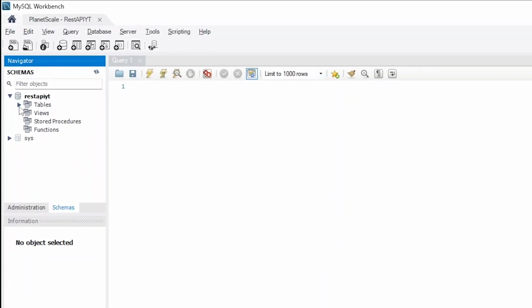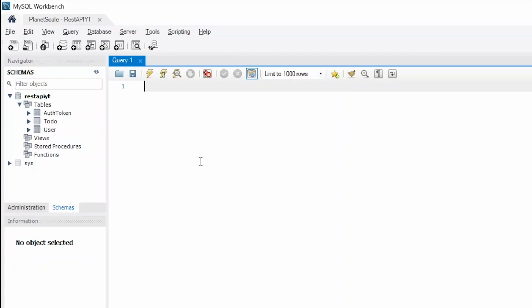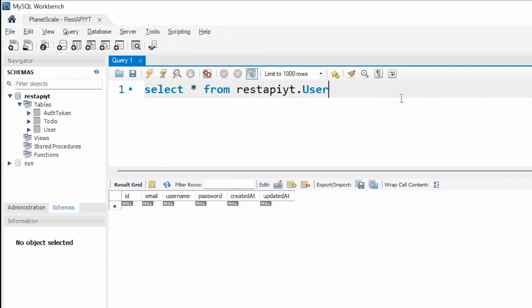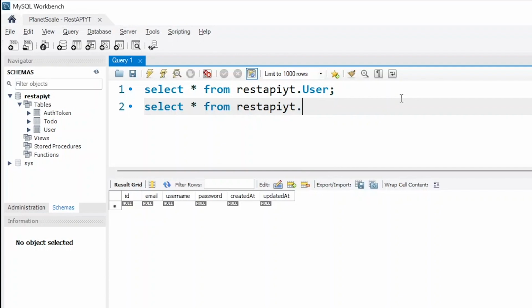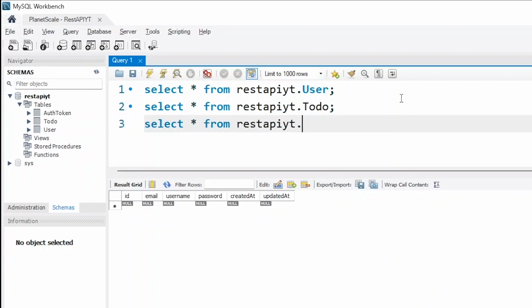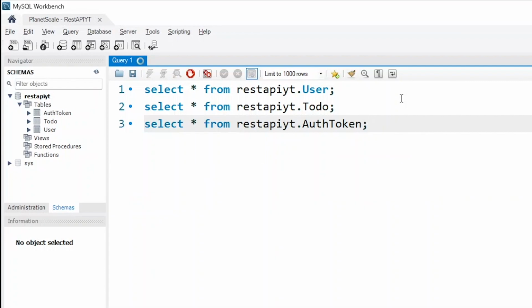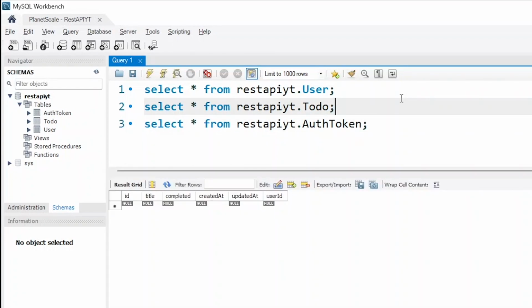There you go. On the left hand side, you can expand the tables which you just created. We have got the user table, to do, and auth token table, and we can run queries as well. So let's try to run select star from REST API YT dot user. You can see we don't have any data right now. Select star from REST API YT dot to do. Select star from REST API YT dot auth token. No tokens, no to-dos are generated so far.